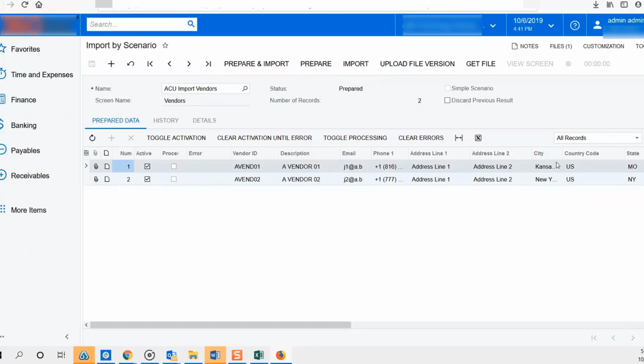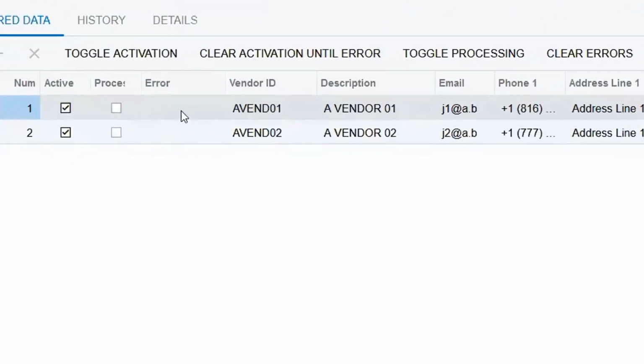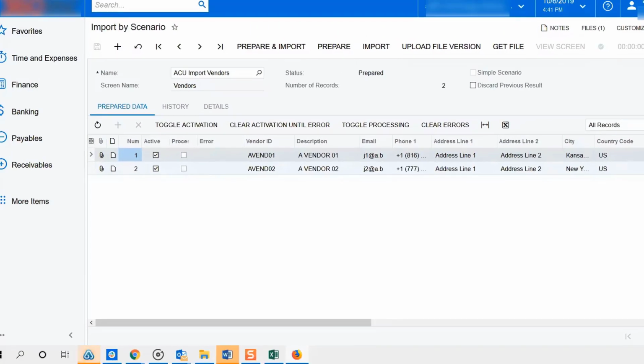If there was something wrong, like let's just say we didn't have the correct state code for Missouri, then over here in the error box there would be an error message, and you would hover over it and it would tell you that the state code was incorrect. So it will tell you the specifics of what's wrong with it.